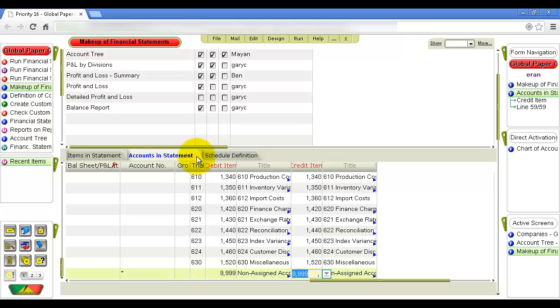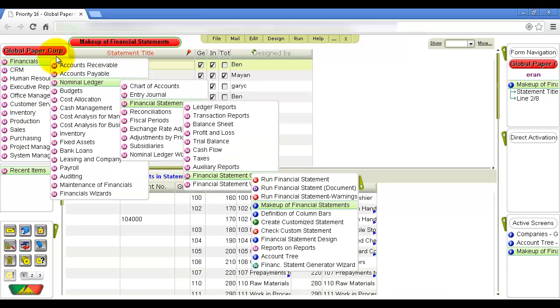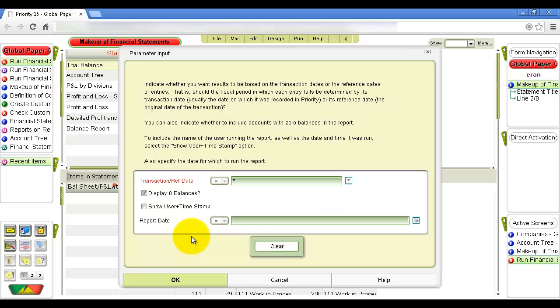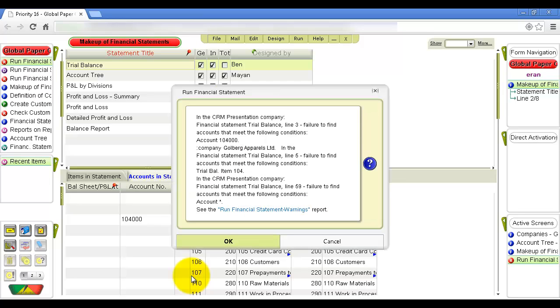Since the new line appears at the bottom of the list, the system will automatically exclude all the accounts that were already included in the report, and will display only those accounts that don't appear anywhere else. Let's quickly run the financial statement to see the results. In the message that appears, you can see that for some of the companies, no accounts are included in the control line, meaning the account definitions are correct.